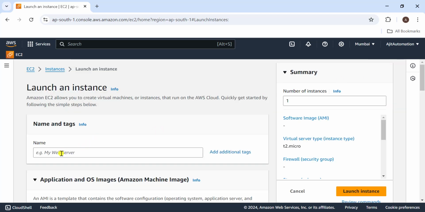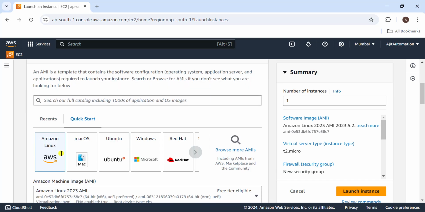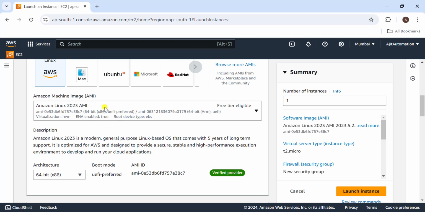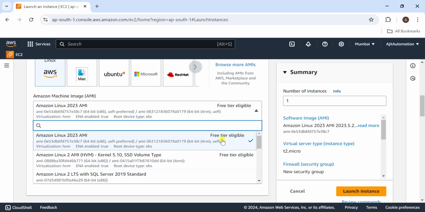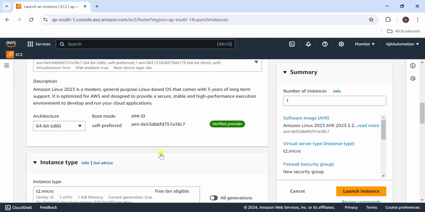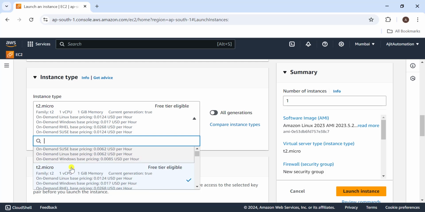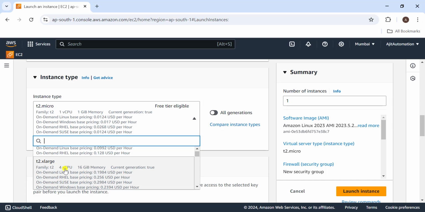So you can provide any name to your server. Then scroll down. Here Amazon Linux is selected. So from here we can select different types of AMI. So these are available for free tier eligible. Okay. So I will keep it selected. Just scroll down. So in the instance type drop down, there are different instances available with the different configuration. So I am going to use T2X large with the 16 GB memory.